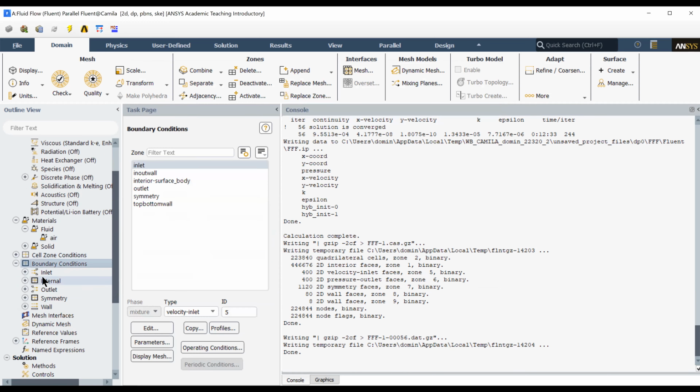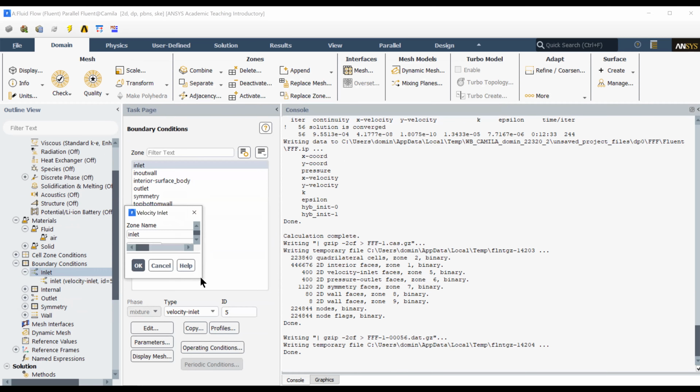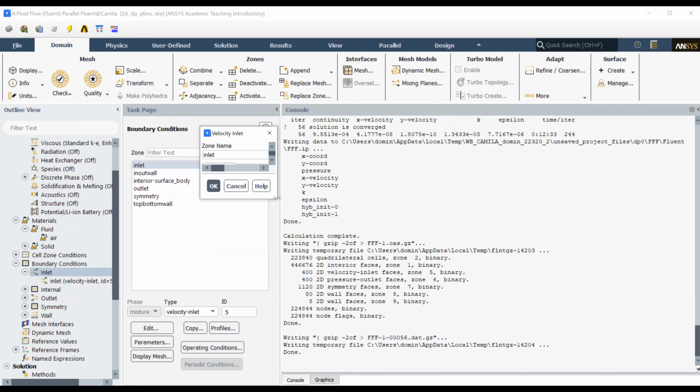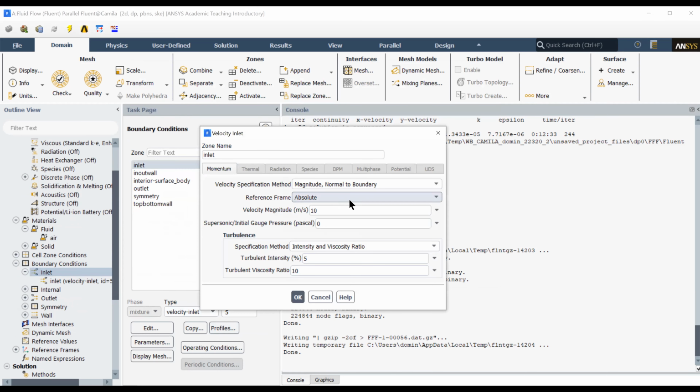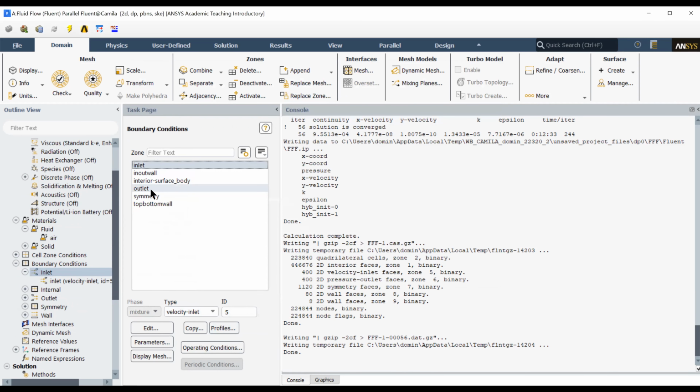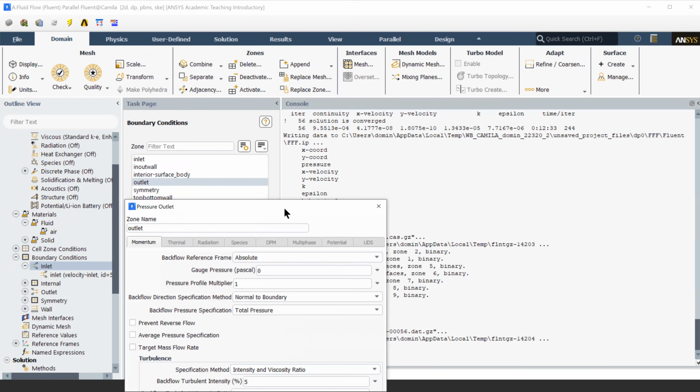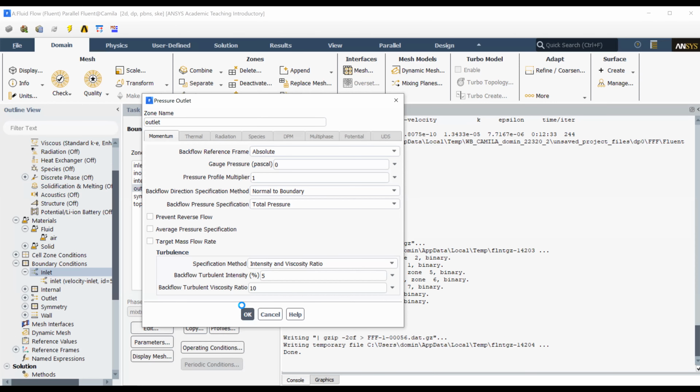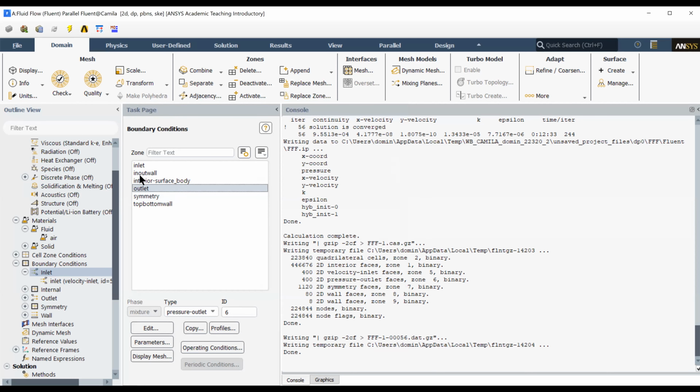And then boundary conditions, we make sure that our inlet has the velocity that we desire, which is 10, I think. What's the measurement? Okay, yeah, 10. And then outlet, we just want to make sure that it's pressure outlet and set to 0, but it should be. Yep. And the rest, we don't worry about it.